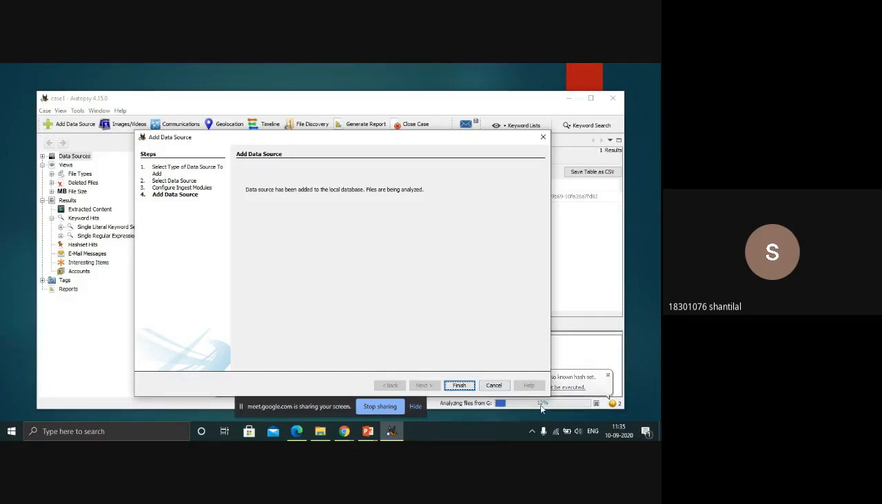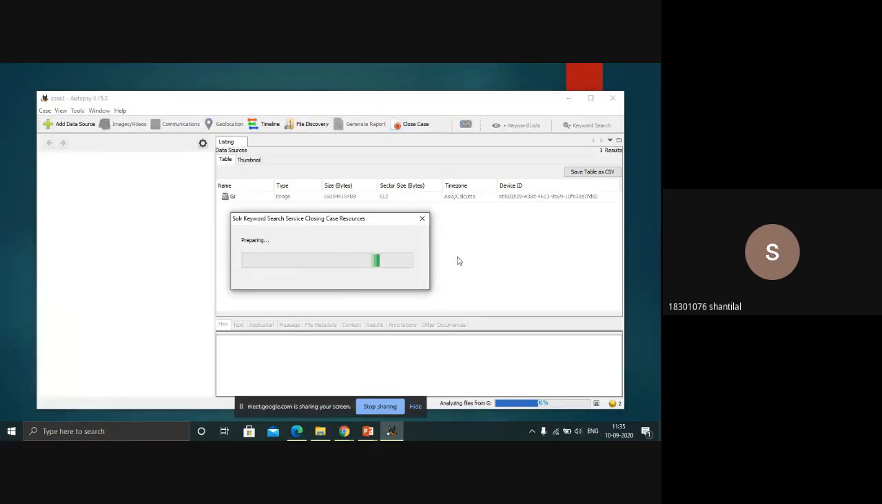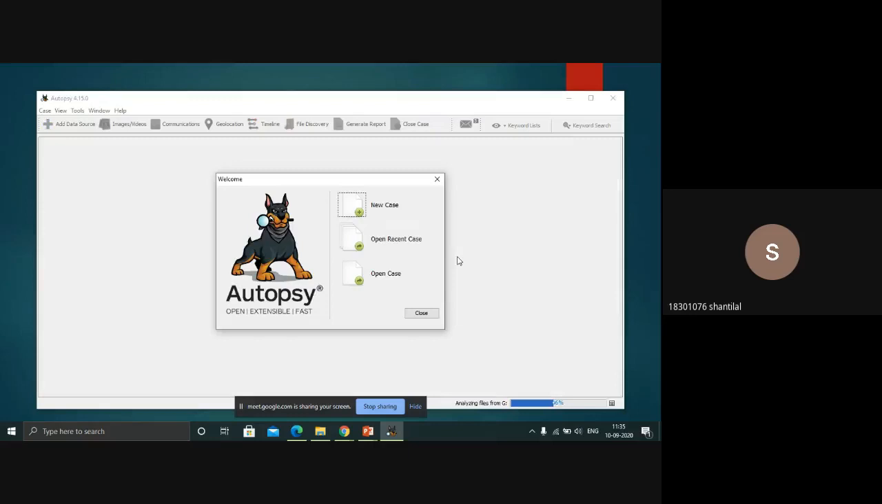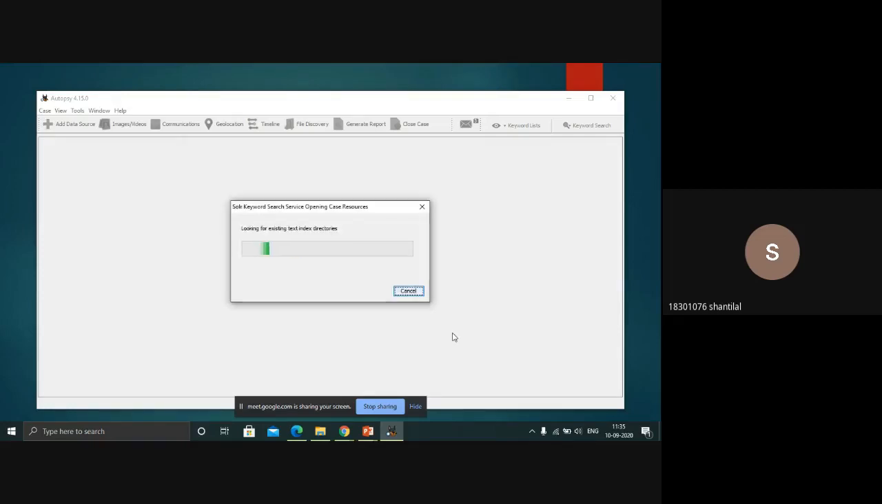It will just take 10 to 15 minutes. Once it reaches 60%, after that it will just take a few minutes. So we will be skipping this part, and I will show you that I have already created some. Just a second. Yeah, I will show you that I have already performed this. The case one, this.